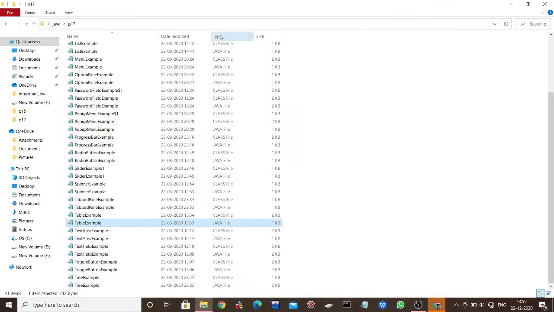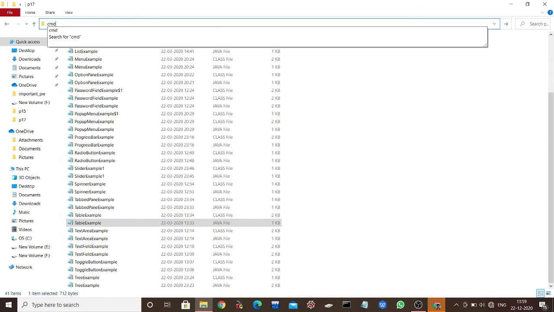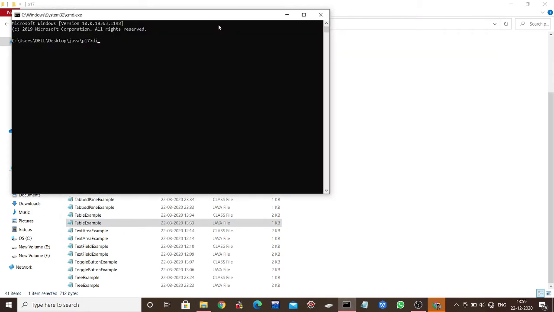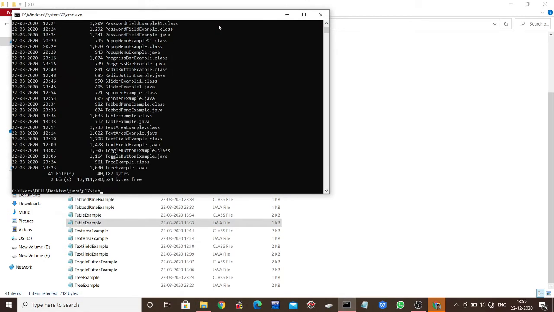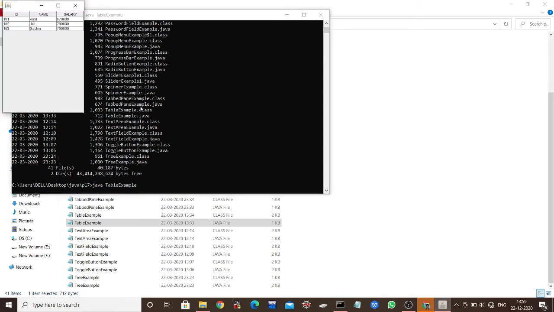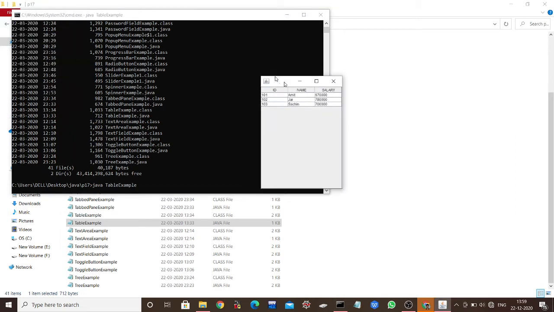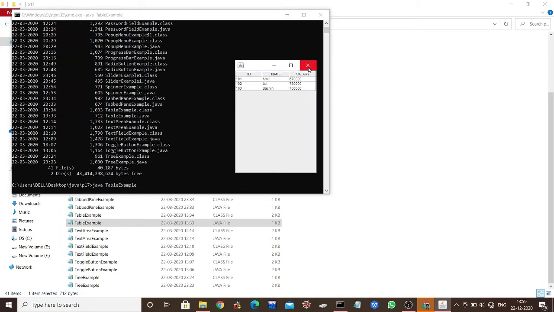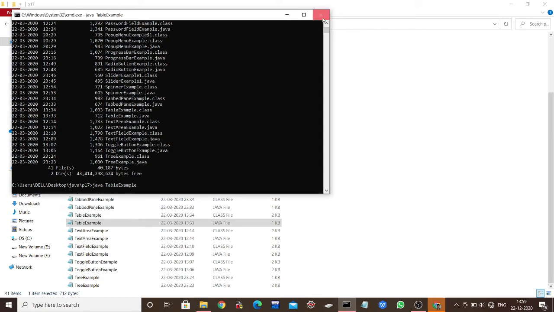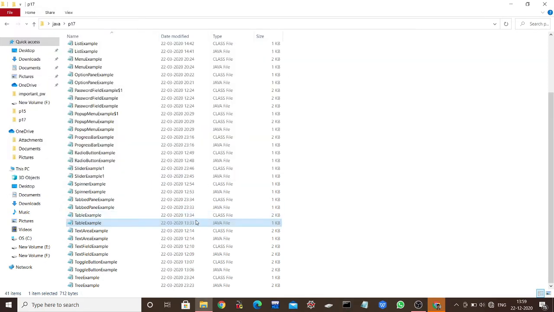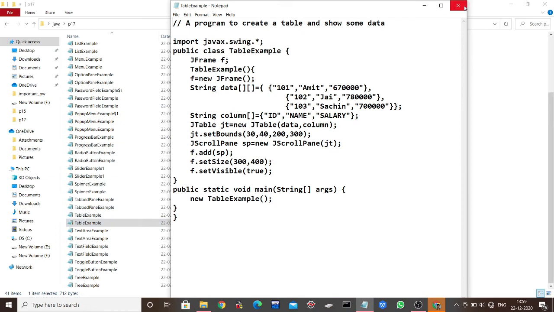And another is the table example, that is the code here. cmd, dir, Java table example. Okay, that is the table example. You can see the table example is there. Okay, that is the table, and the table example code I already showed.